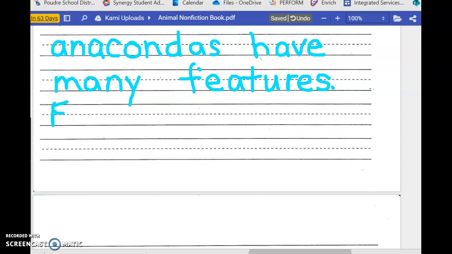Capital F, dive down I, dive down R, magic C S, dive down T. First, leave a finger space. Anacondas, magic C A, dive down N, magic C A, magic C, magic C O, dive down N, magic C D, up like a helicopter, back down. Magic C, A, magic C, S.